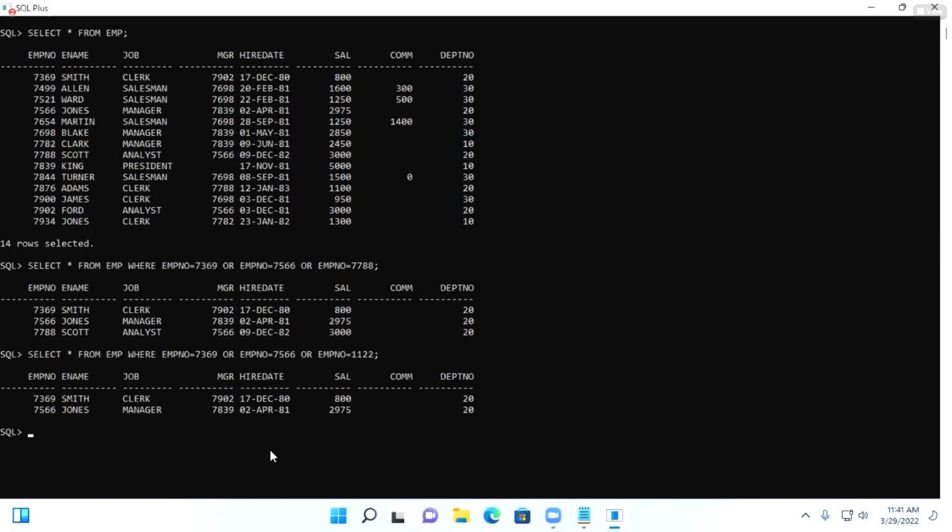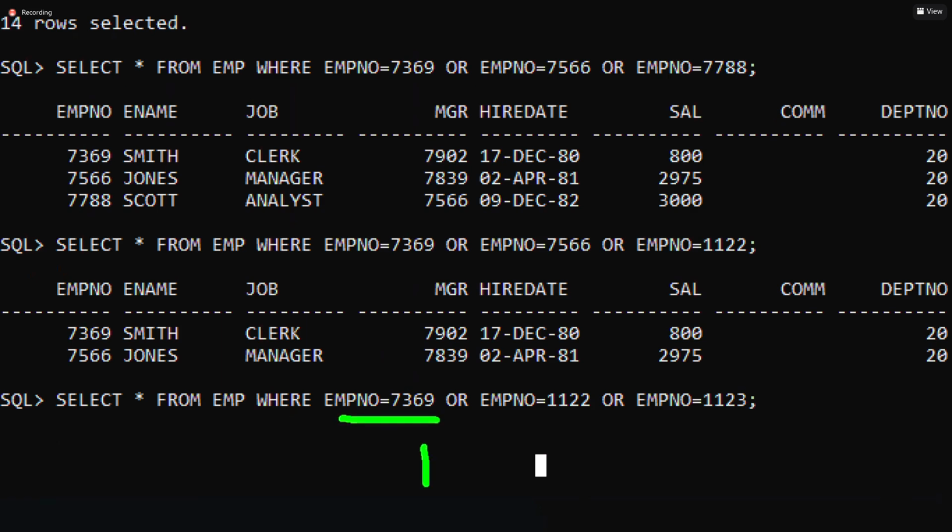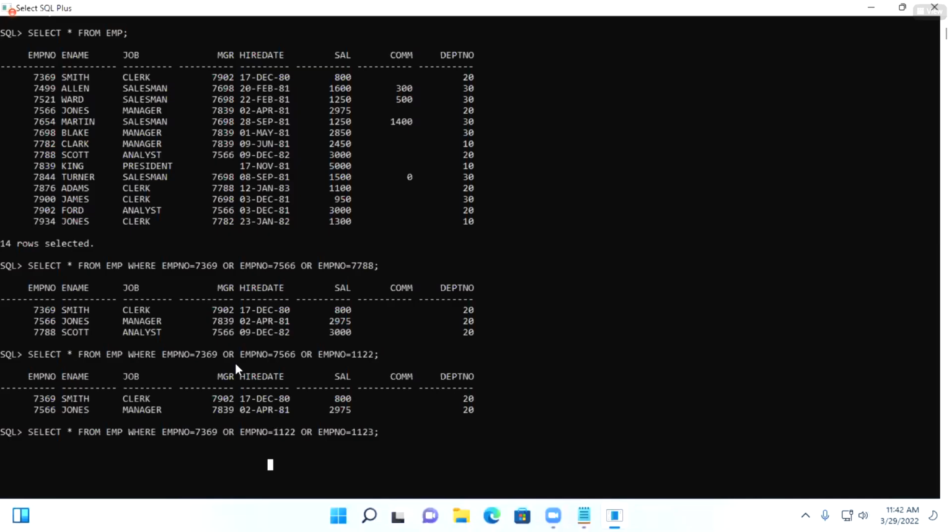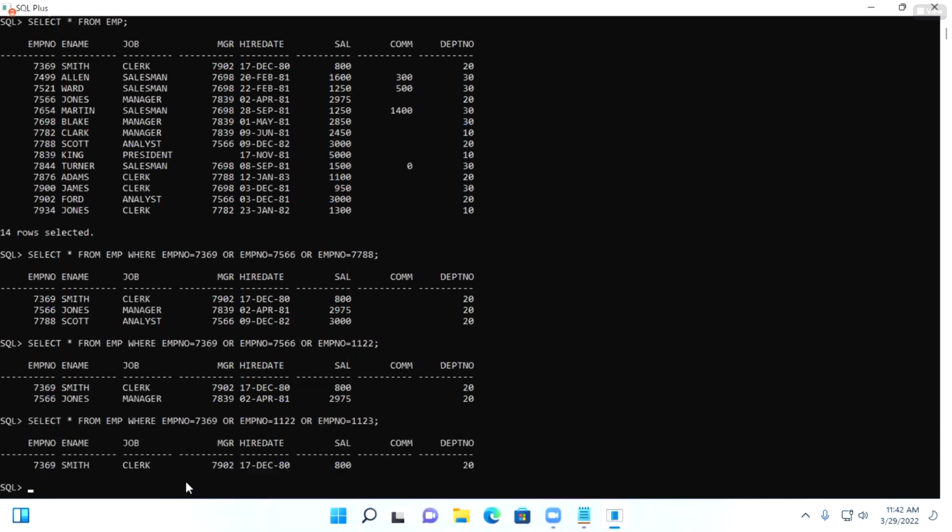Suppose I'm giving 1122 or EMP number 1123 now. In this case, how many conditions are true? That means my first condition is true, and the other conditions are false. Then true, false, true, false, true. So whichever condition is true, that person will come to us.